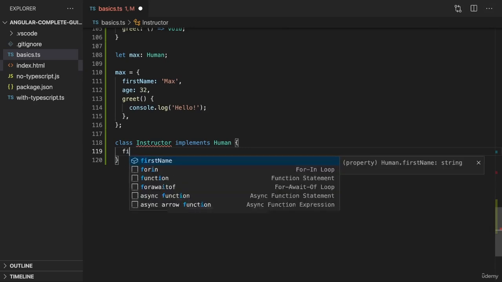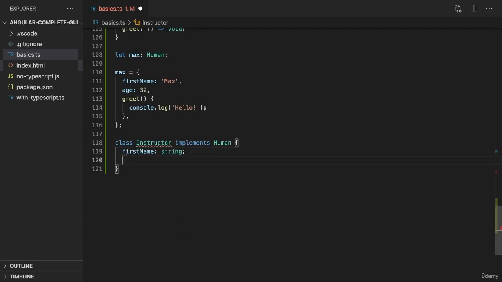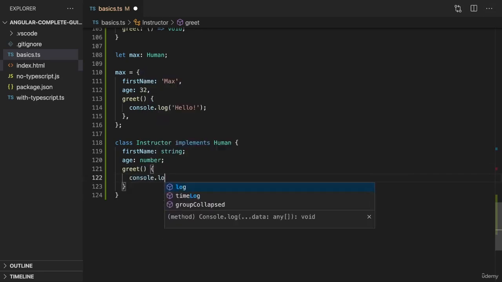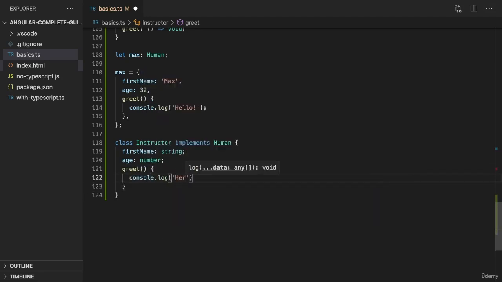Which means I have to add the first name property of type string here, I have to add an age property of type number here, and I have to add a greet method here. And only if I add all of that, no matter which exact code I then have in that greet method. But only after I add the general structure here, this error goes away because I'm now correctly implementing this interface.